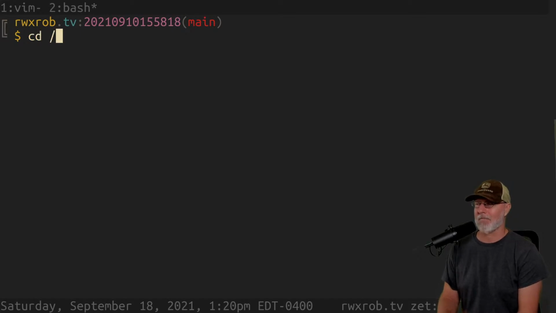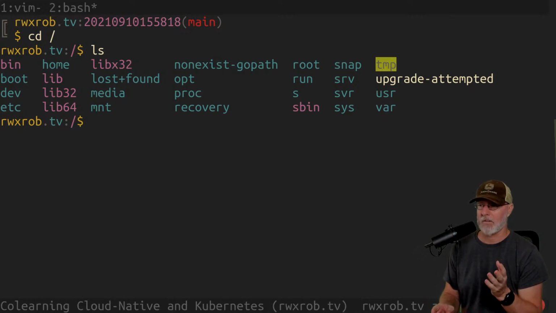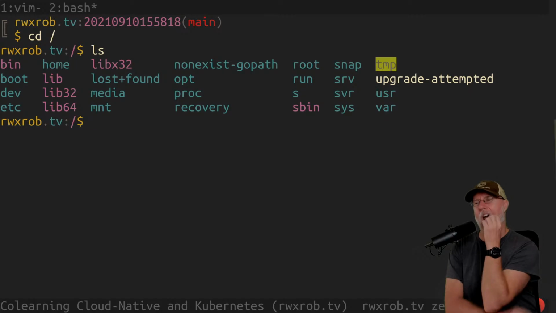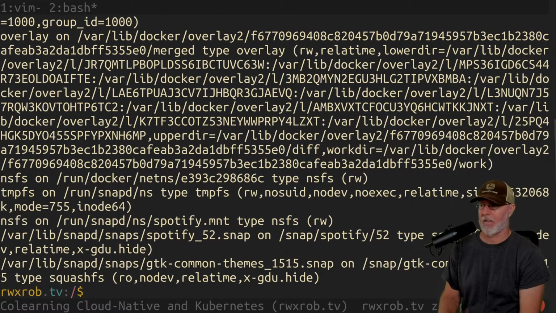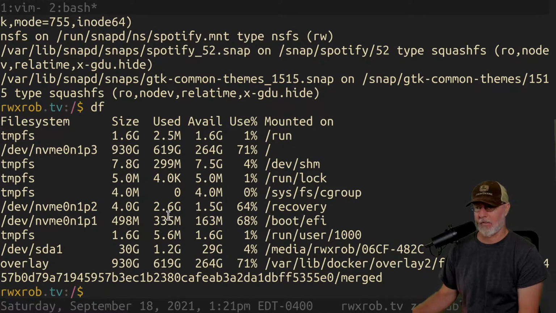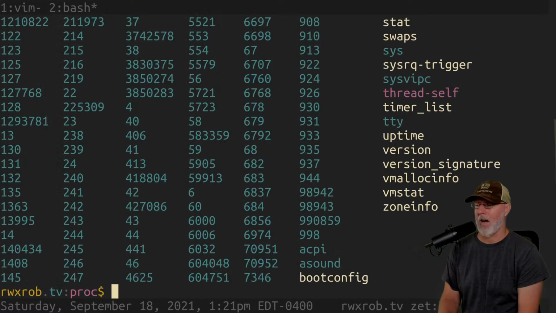It's not proc. What is it? Opt. It's not run. It's not root. It's opt. No, it's /dev. It's probably /dev. It's got to be dev. Yeah, it's definitely dev. No, guess not. Standard devices. Is it opt? Which one is the insight into the kernel? It's not boot. I don't know. I mean, maybe it is proc. I think it might be proc.